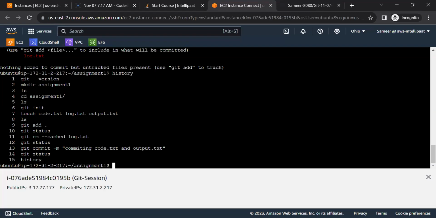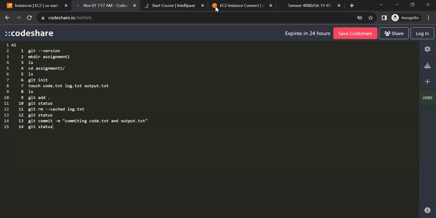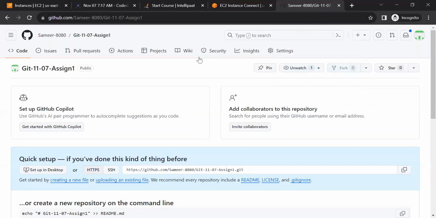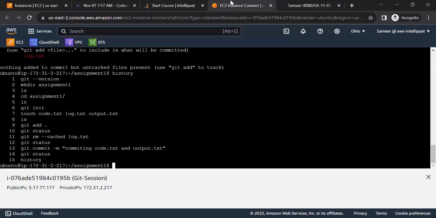Okay, so it's around 7:29 right now. Exactly 5 minutes I will give. So 7:34, exactly around 5 minutes. We'll go ahead and push the particular changes from the local repository to the remote repository that we have created over here, which is this one. Okay, everyone, please go ahead and run the commands on your end.